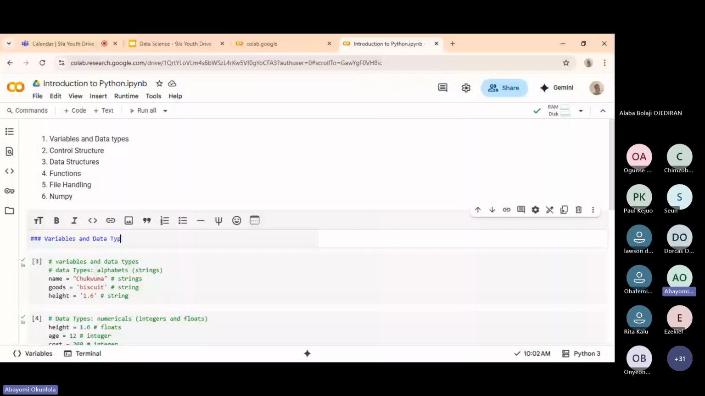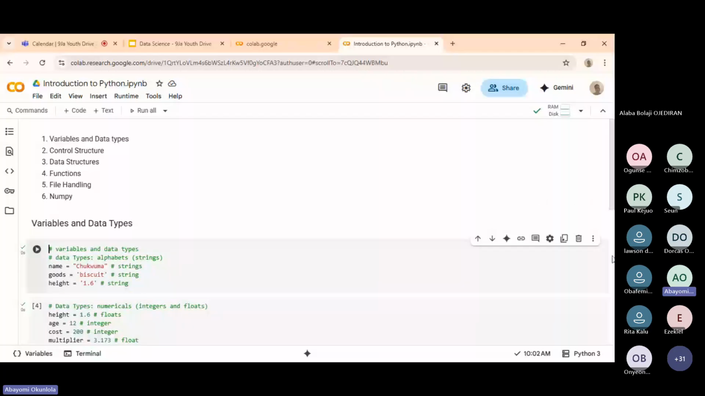Okay, thank you. So let's move down to control structure. Control structure.